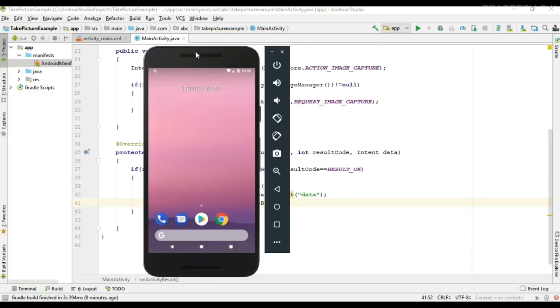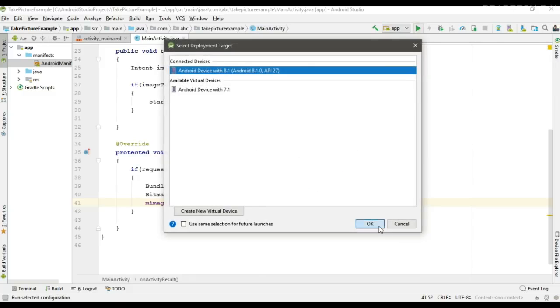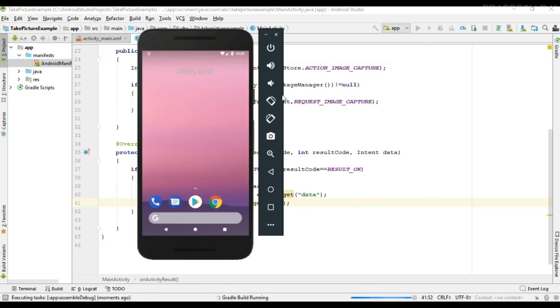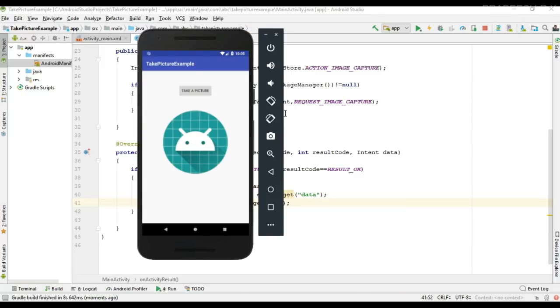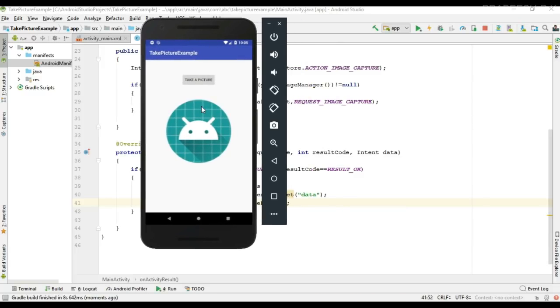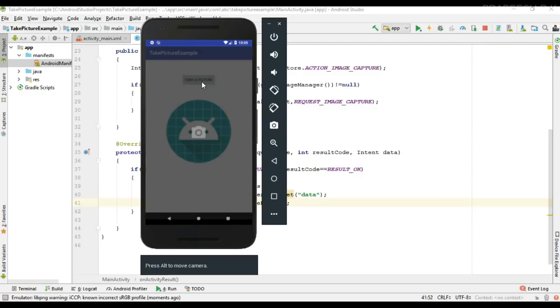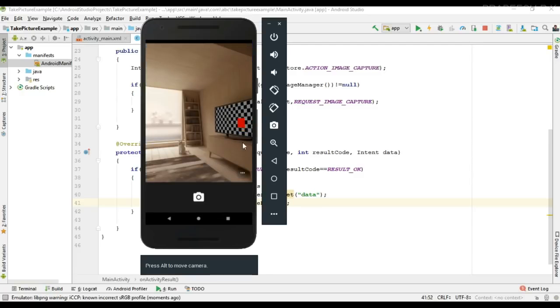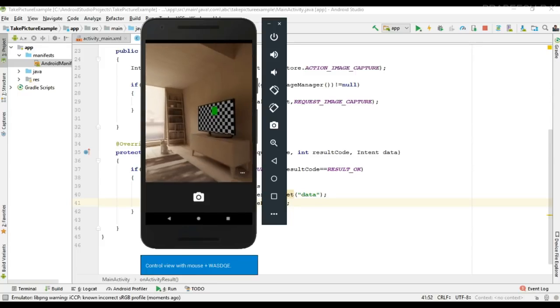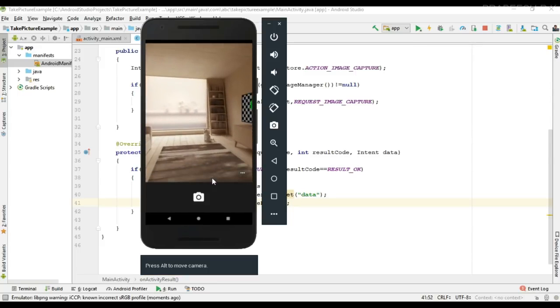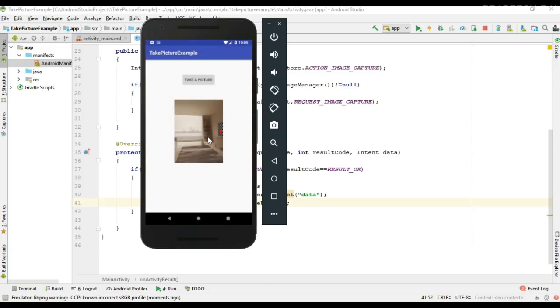Okay, so now we can test the project. Run the project. Okay, now the application is available on this virtual device. Now try to take an image. So this is the inbuilt camera application on this device. Now capture the image. Now click OK. Okay, now the image is available in this ImageView. But this is not a good quality image. This is a simple bitmap suitable for icons.